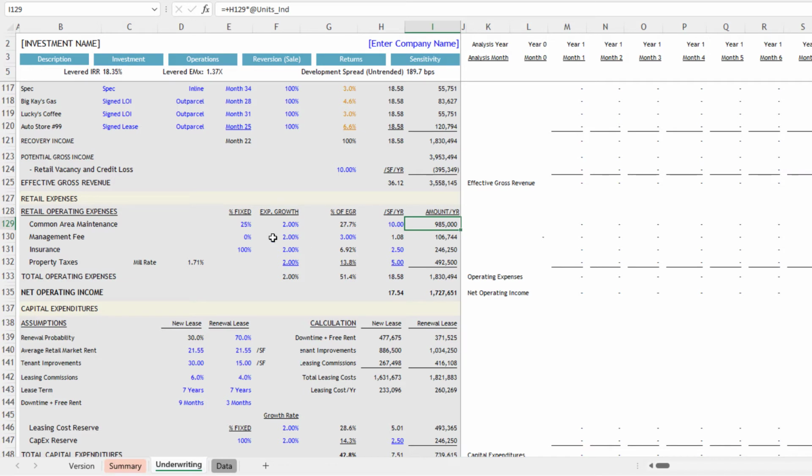But in the case of common area, the more occupied you are, the higher that expense line item is. You have more traffic, you're using more utilities, and all of that means that expense number grows. And so it's partially variable, 75% variable, 25% fixed. Management fee is a percent of effective gross revenue, in this case 3%. And then insurance is 100% fixed, right?